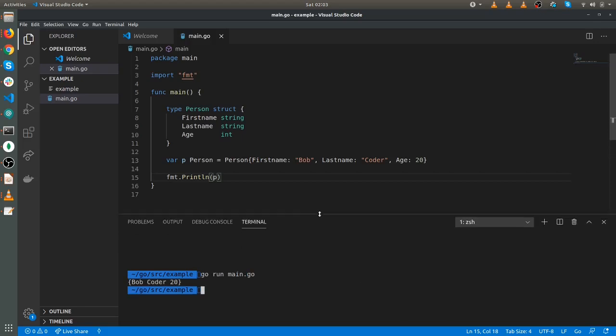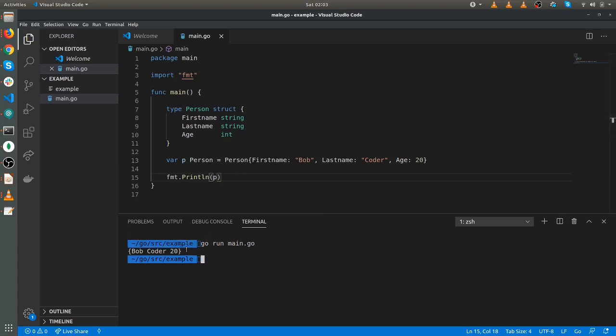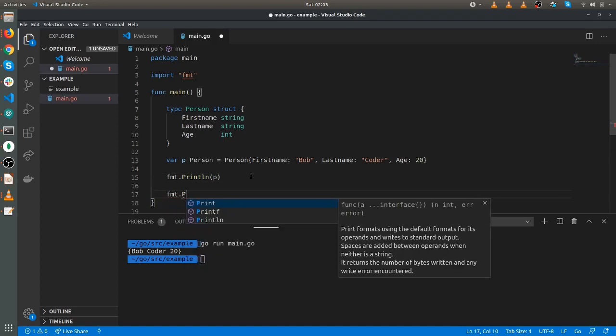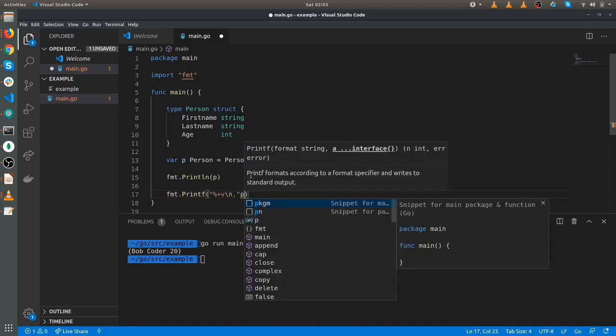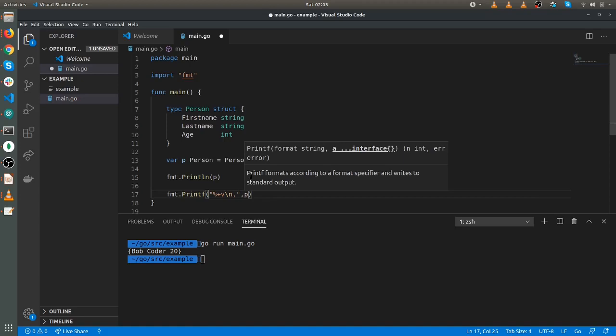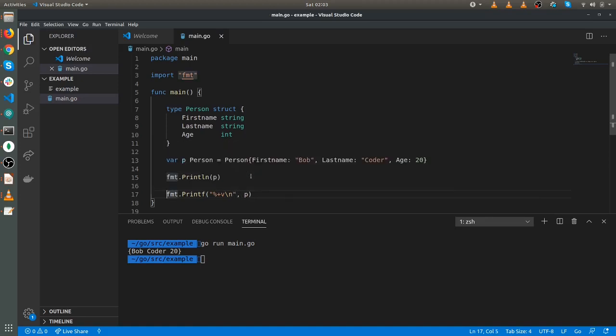Here you can see that it prints the values Bob, Coder, and 20. If I want to print the key as well as the value, for that we need to use Printf with %+v \n and p. Go run main.go. Here you can see that the first name is Bob, last name is Coder, and the age is 20.